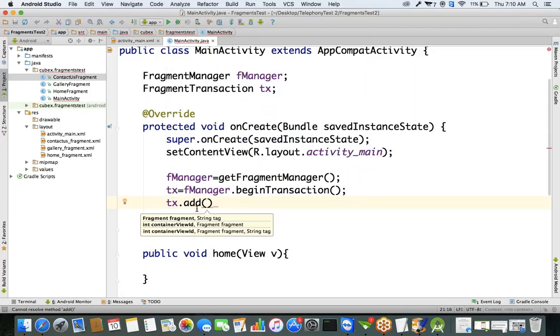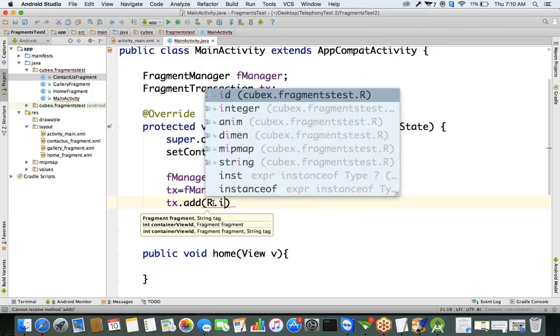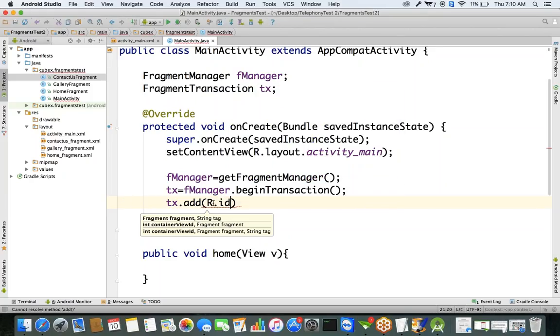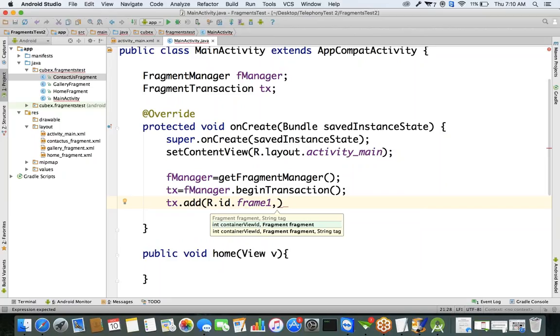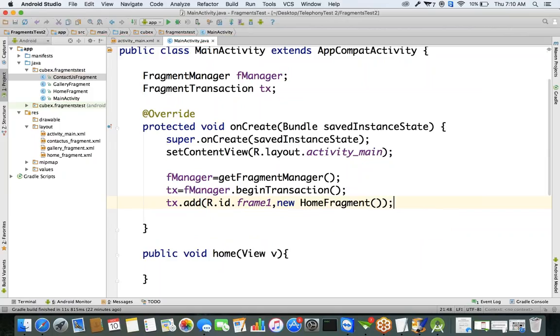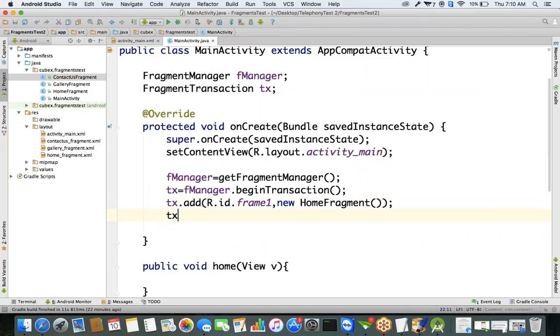Initially, in the onCreate method, transaction.beginTransaction, fragmentTransaction.add is a method. First parameter you have to specify your frame layout ID, R.id.frame1, frame layout 1, comma your fragment class name. By default, I want to display a home fragment. So let's create the object for your home fragment class, and transaction.commit is a method to commit the fragment.